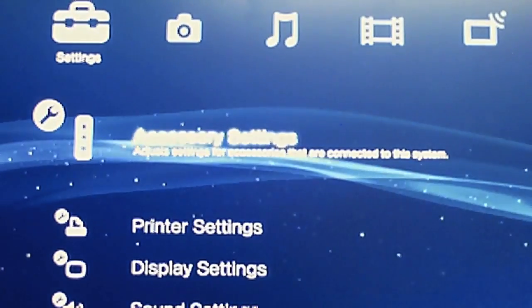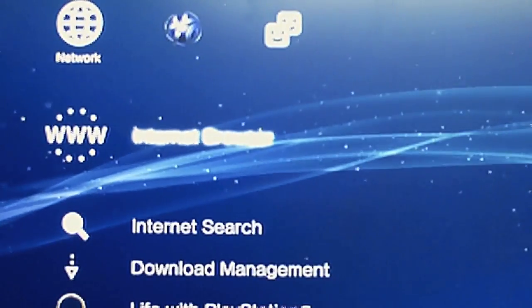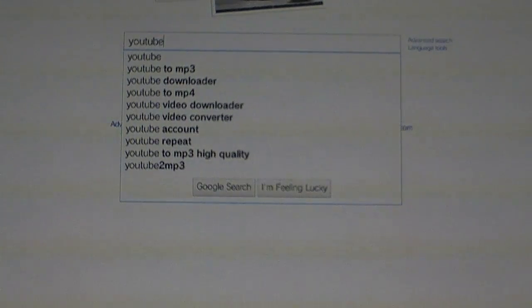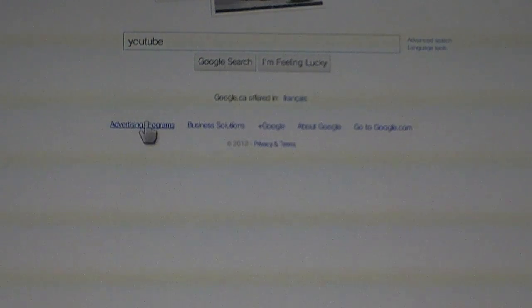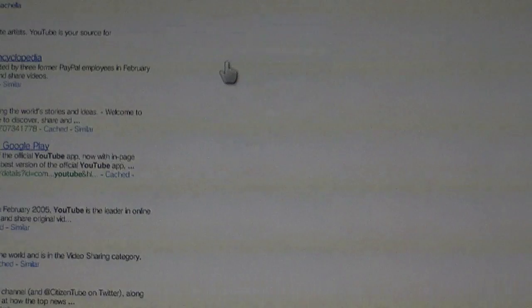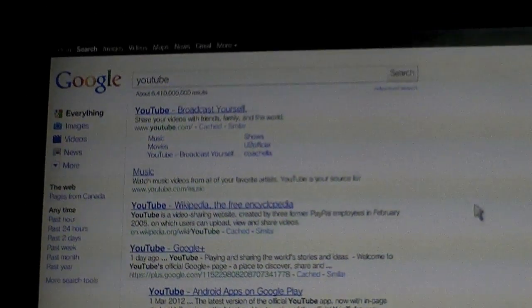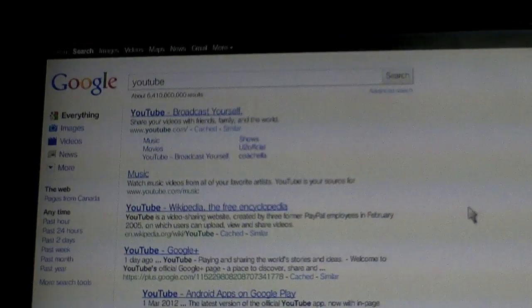Now we can go to the browser here and search whatever you usually search when you're on PS3. Now let's go up to your search bar here and test out your keyboard. There we go. And that's how you get your keyboard to work.